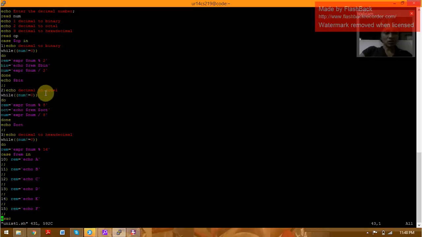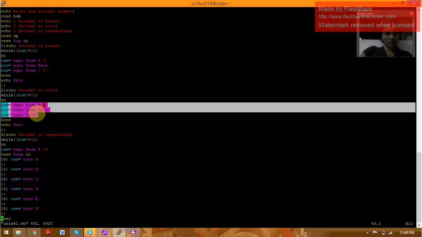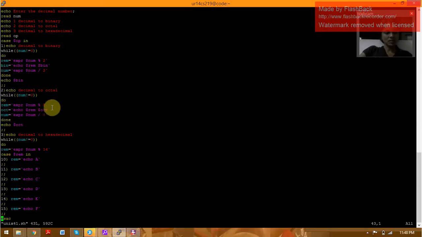In decimal to octal conversion, while num is not equal to 0, the same operation done before is repeated. But the difference is here we are dividing and modding the value by 2. Because of octal, here we are modding the value by 8. Then for decimal to hexadecimal conversion, while num is not equal to 0, rem value is calculated by modding the num value into 16.